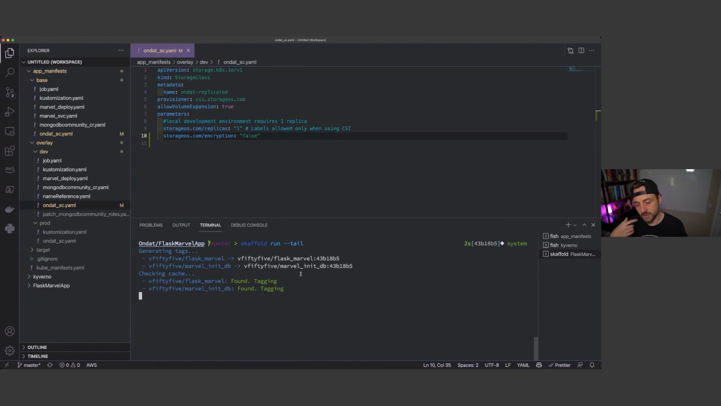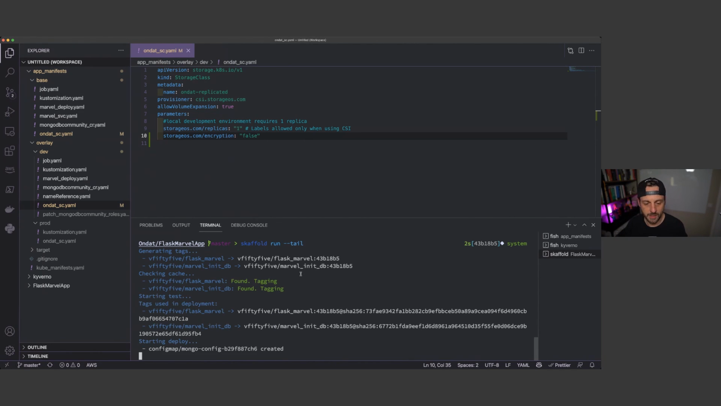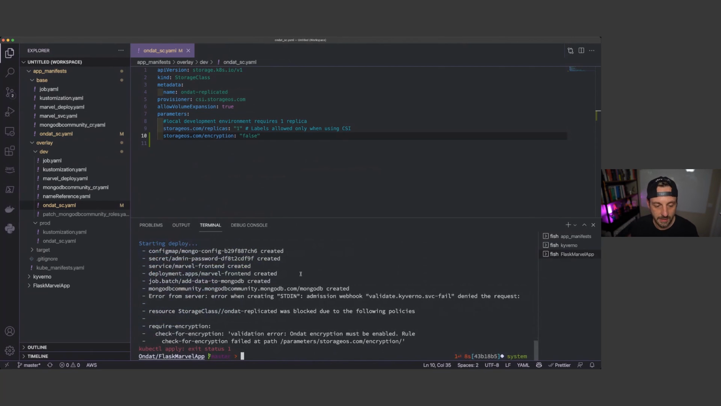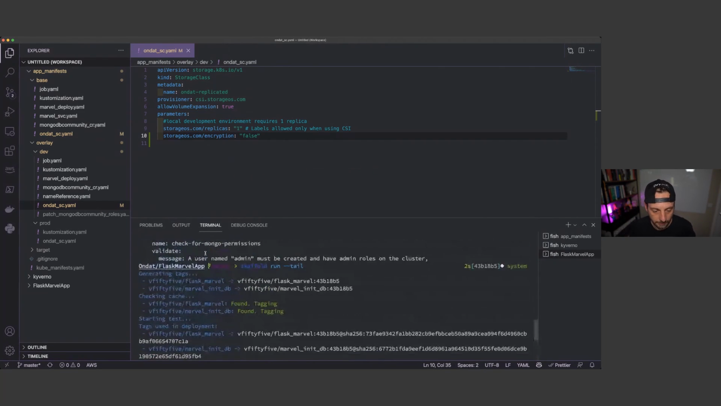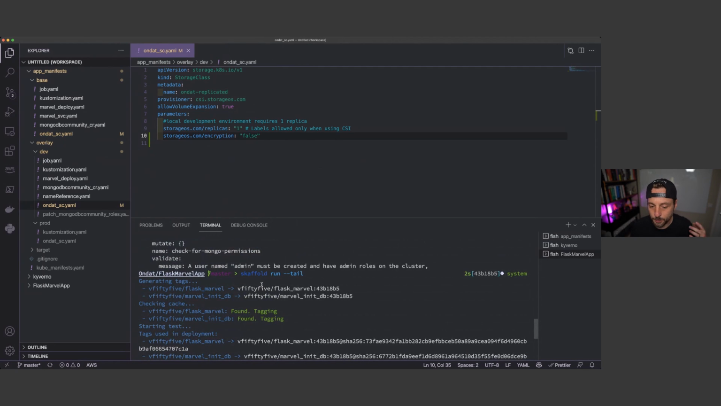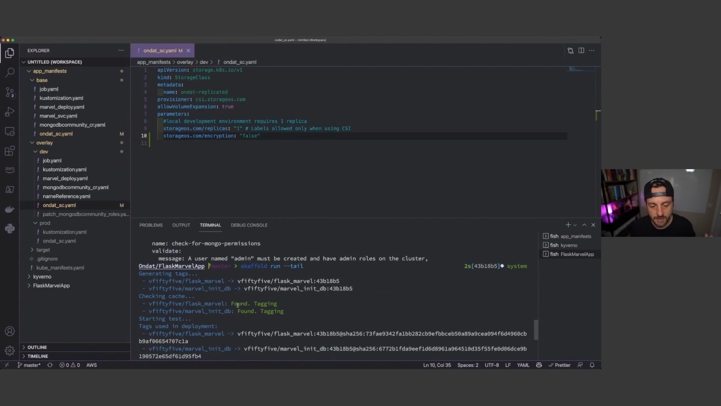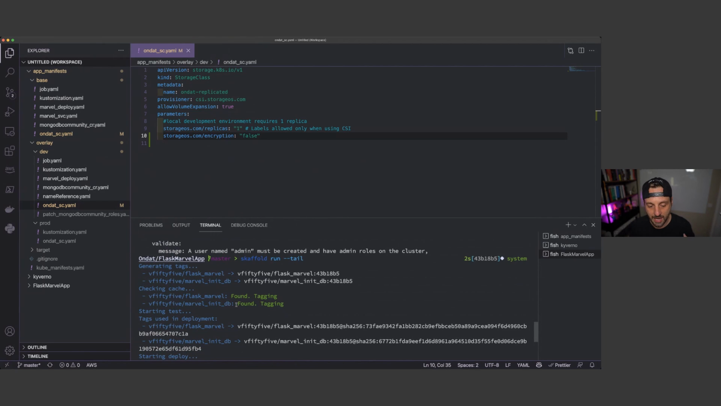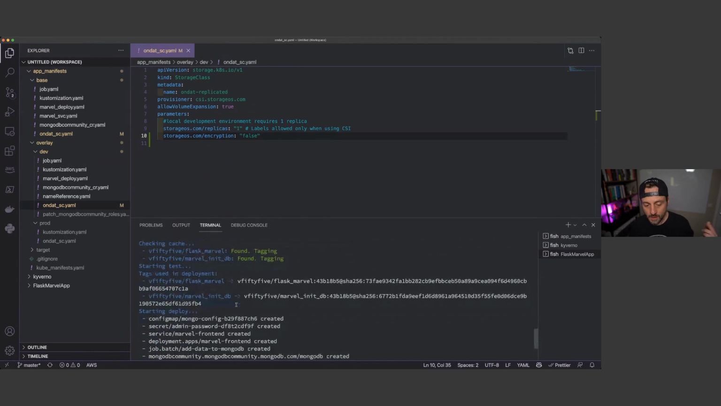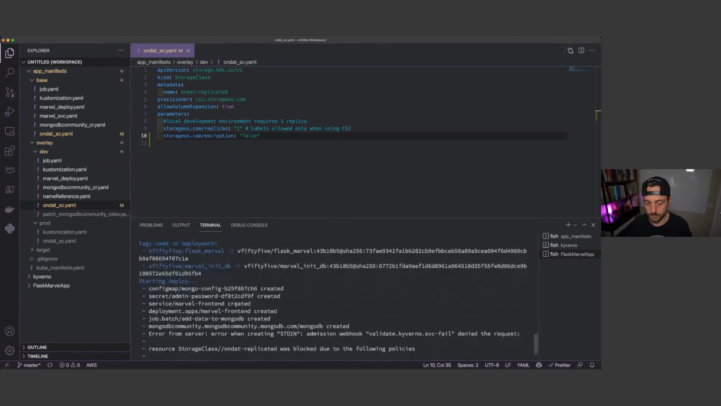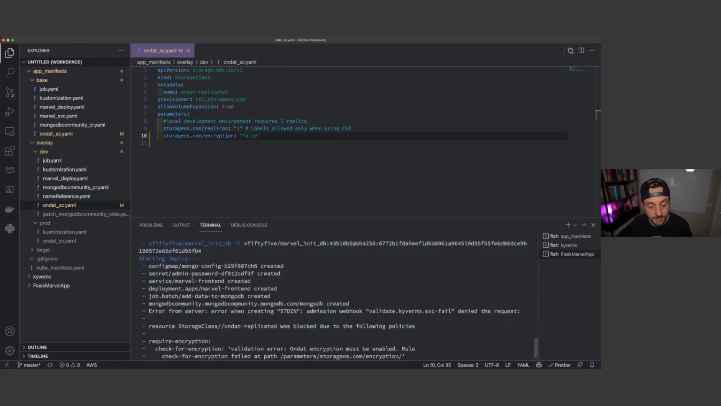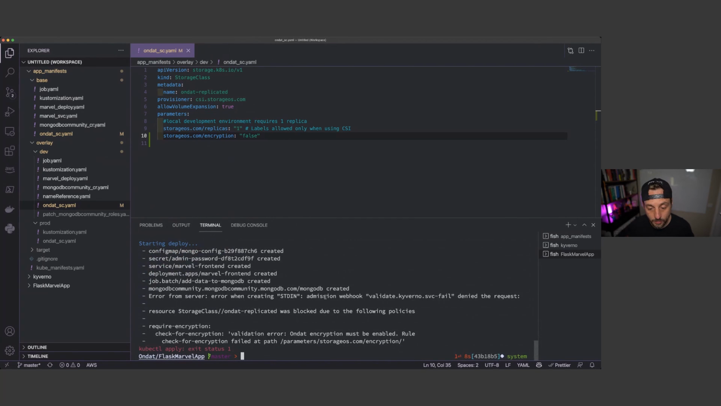You're going to see it start building the image, doing everything. What Skaffold is doing here is starting the build process of the image. You see that I didn't make any change to my application, so it's taking the image I already have in cache, and then it's going to deploy it with Kustomize in the dev environment. But guess what? Now it's going to tell you admission webhook Kyverno failed. What is wrong? Well, validation error: encryption must be enabled.